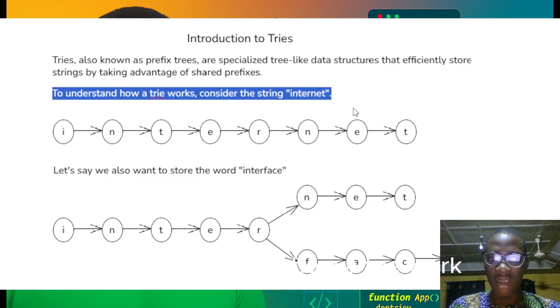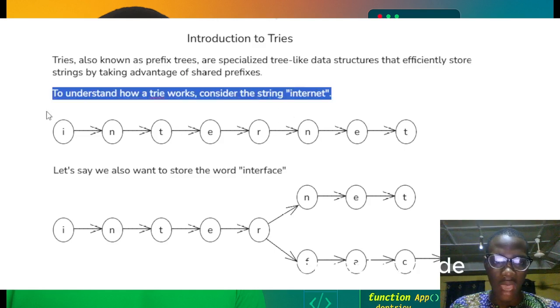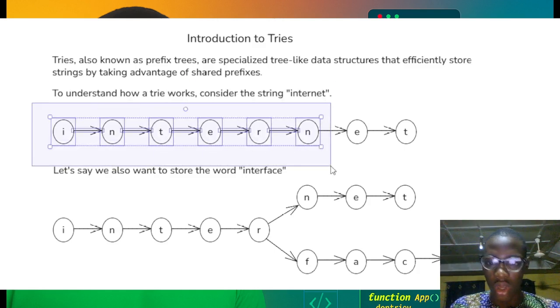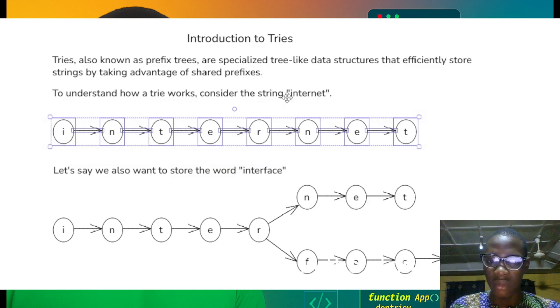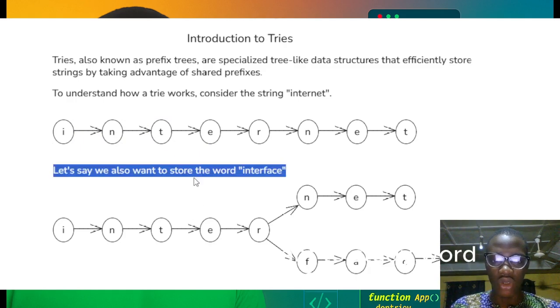So to understand how a trie works, let's consider the string "internet". We can store this string as a sequence of connected nodes where each node represents each character in the string. So you see, this particular node represents the value I, then N, then T, then E, then R, and so on like that. Let's say we also want to store the word "interface".